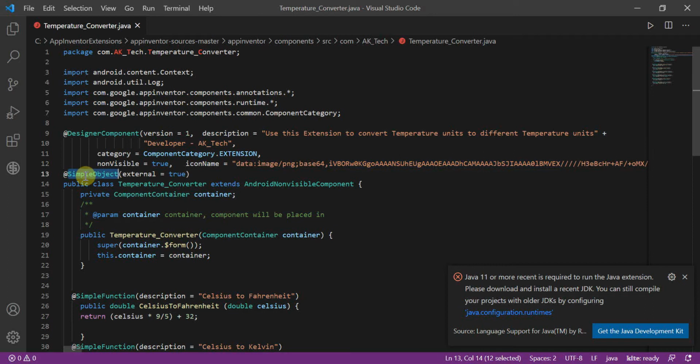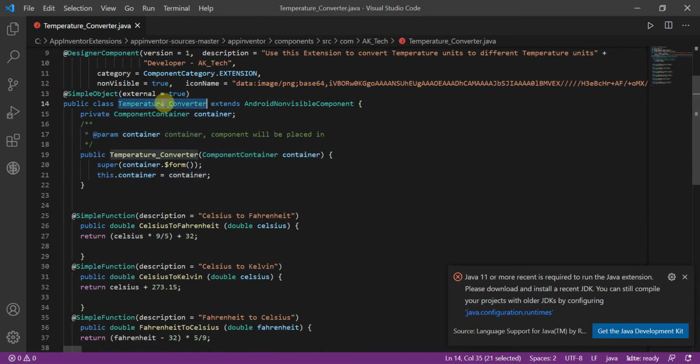Next, add SimpleObject external equals true. Then we'll write public class. This TemperatureConverter should always match the Java file name. Then extends AndroidNonVisibleComponent. Please always add this; do not add Activity or anything else. Then inside it we will add public TemperatureConverter. This is not much needed, but you can still add it. Private ComponentContainer, and then here you'll have to call super, or else it will not compile. And then if you're adding this, you should add this.container equals container.